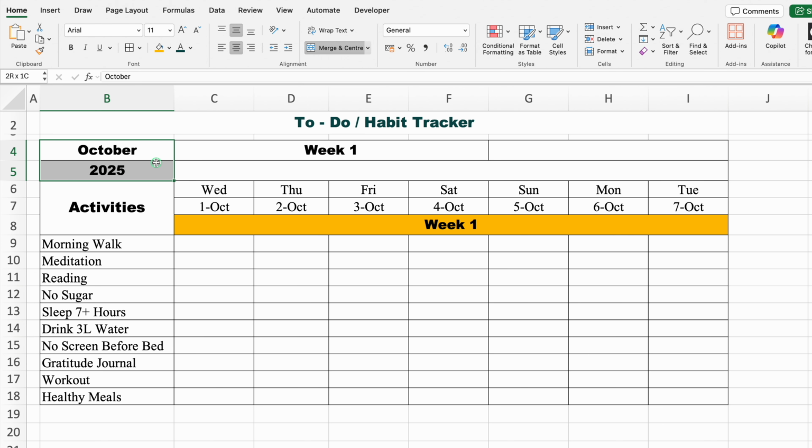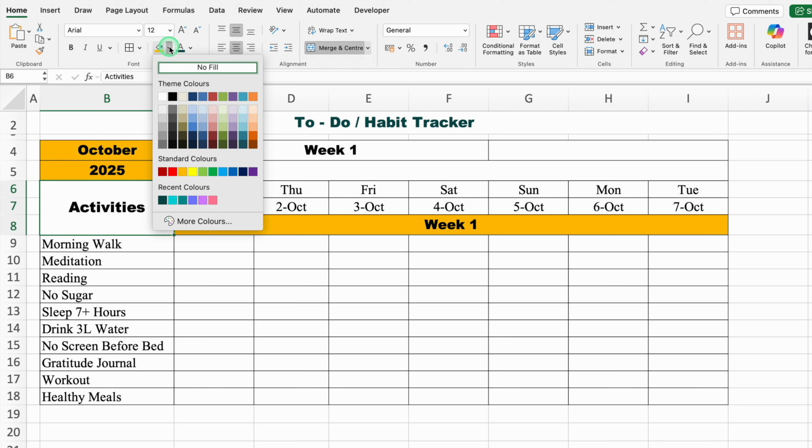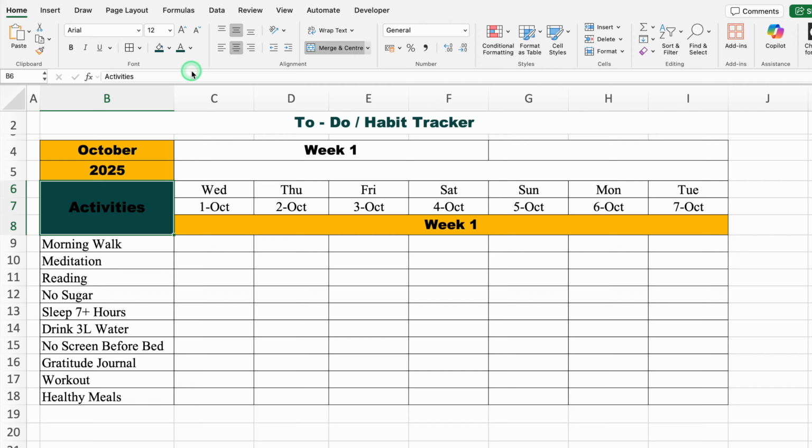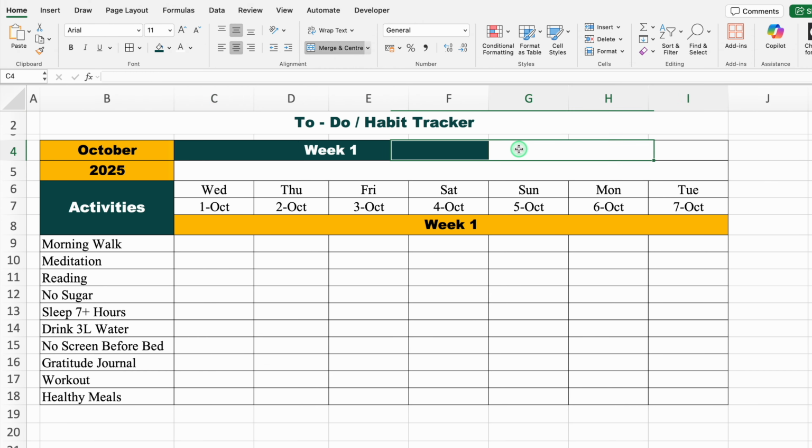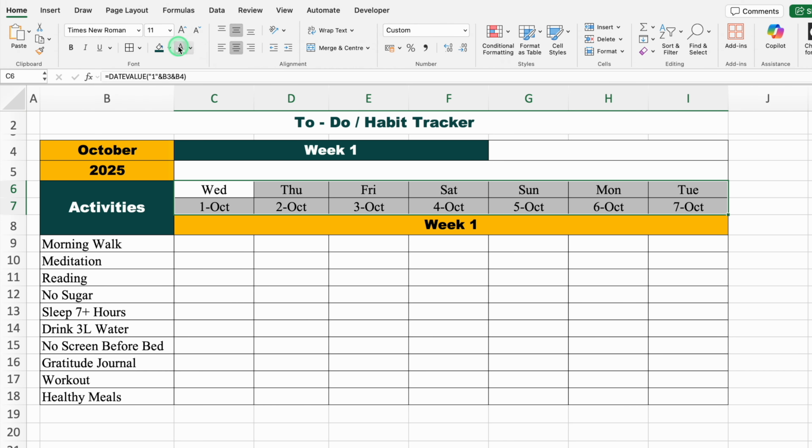We'll click on month and year and change the cell color. We'll come to activities. We'll change the cell color over here also and change the font color. Week 1, I'll change the cell color and font color. Over here also, I'll change the cell color as well as font color.